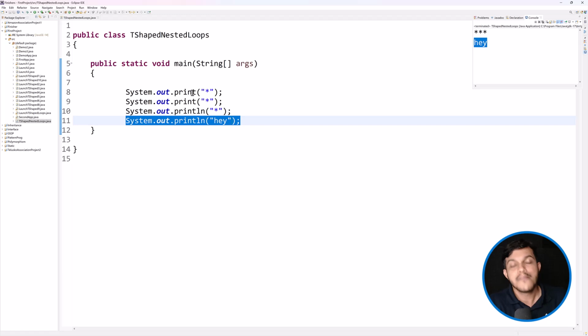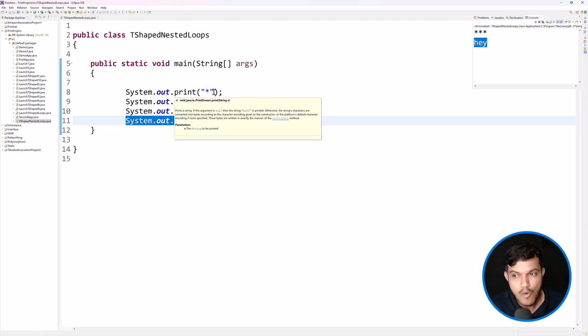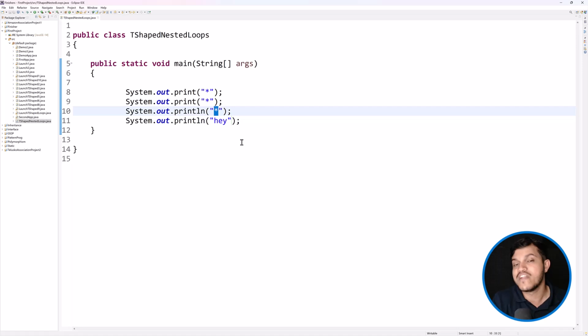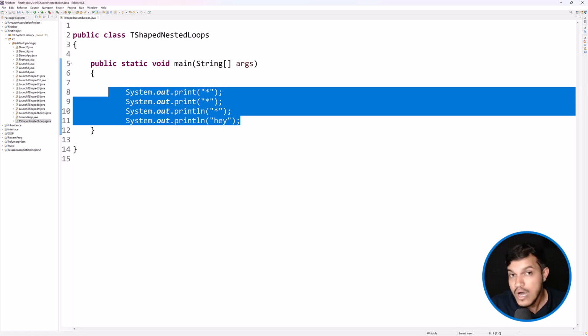So basically, the print method will print whatever task you have given here on your console, and the next printing will happen on the same line. If you go with println, it will print, and the next printing activity on your console will happen on the next line. That means print this, go to the next line. I hope you could understand these fundamentals.